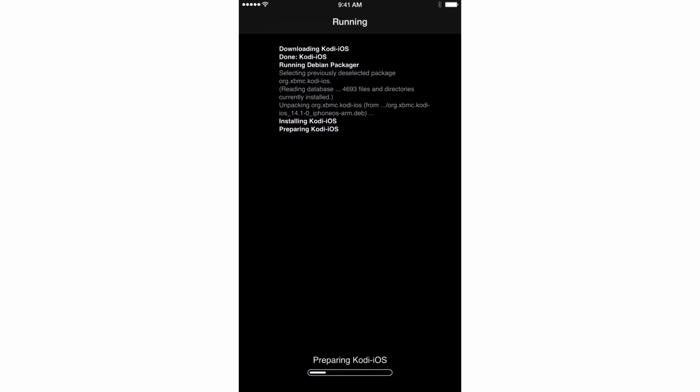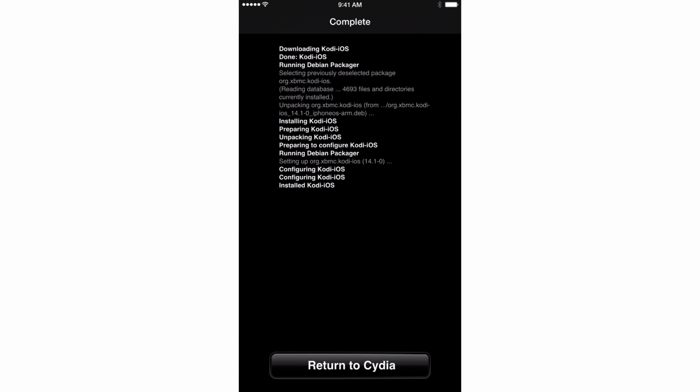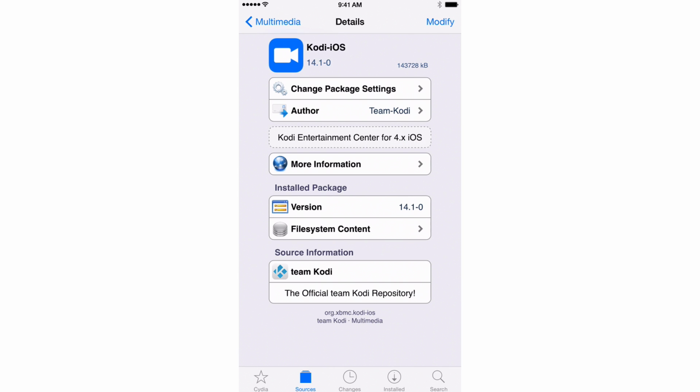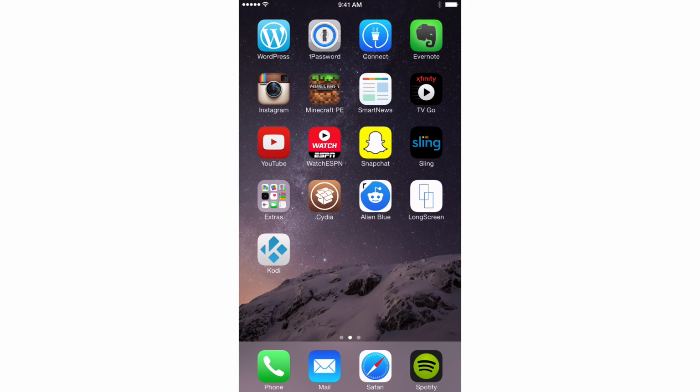So it's installing, preparing. And this will take just a little while to completely configure. All right, so now we are completed. We just want to tap return to Cydia. And now we're installed. So now you can just go back to your home screen, and there is Kodi right there on the home screen.